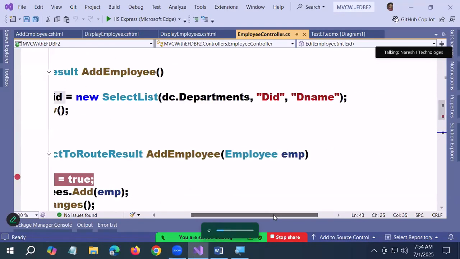First parameter, the collection from where it has to load the data. Second, value field. Third, text field. Understand what are the parameters. Don't read them. DID, DName. What is DID? What is DName? Understand that one. So what are we passing? First one is the collection from where the data has to be loaded. Second one, what is the value field? Third one, what is the text field? The value field is DID and the text field is DName. Got it? These are the things you are just going to pass.